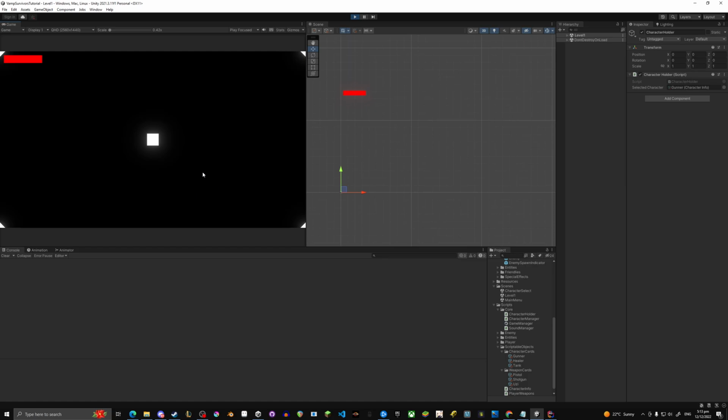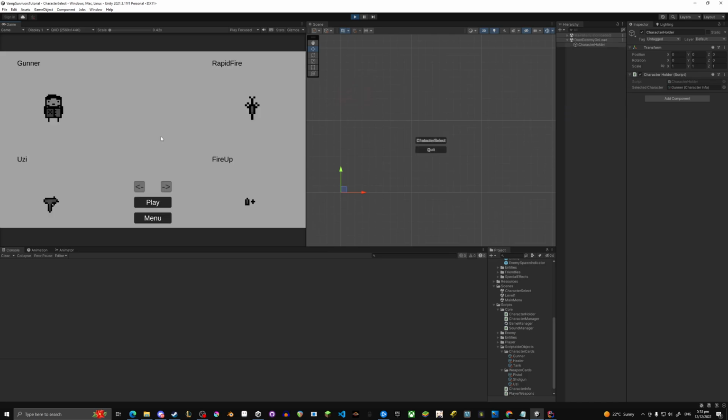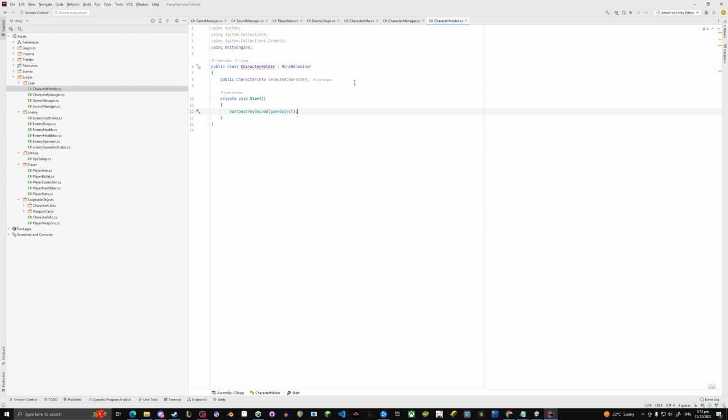We hit play. Oh, we're in our playing scene. Cool. Let me just pause. And in here, you can see it's still there, under don't destroy on load, character holder. Now, you'll see the issue here is when we go to the menu, play character select, there's two of them. So, how do we tackle this issue? We don't want two character holders. There's no point. It'll mess things up. So, let's get into that.